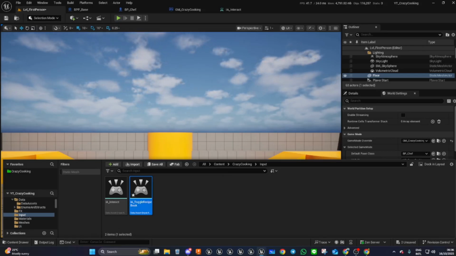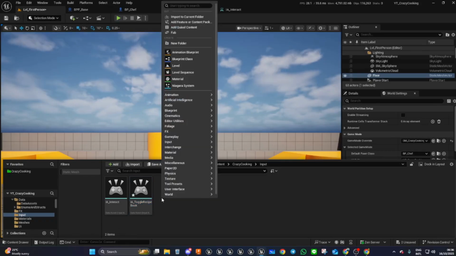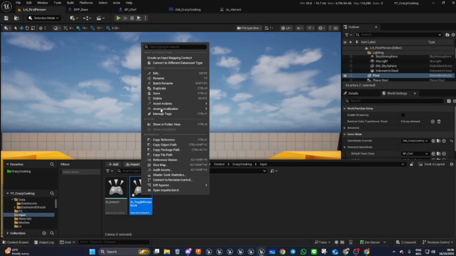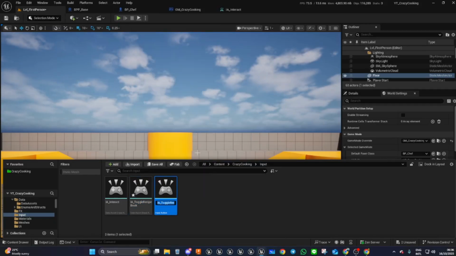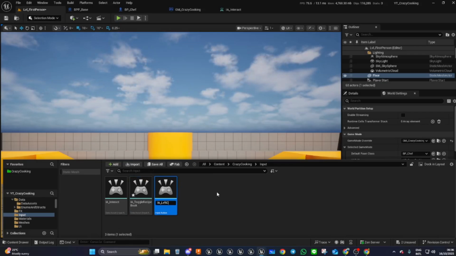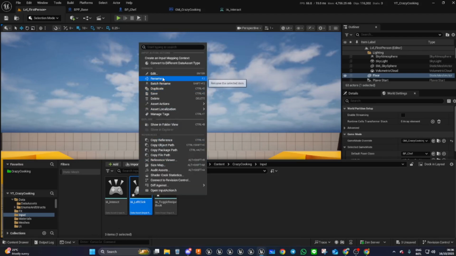Let me just double check my base project. Oh no, there are two more. So let's just duplicate it. Go ahead and duplicate again. I'm going to call this IA underscore left click. Actually, there should be three more which I haven't done, but we'll do that in a moment.